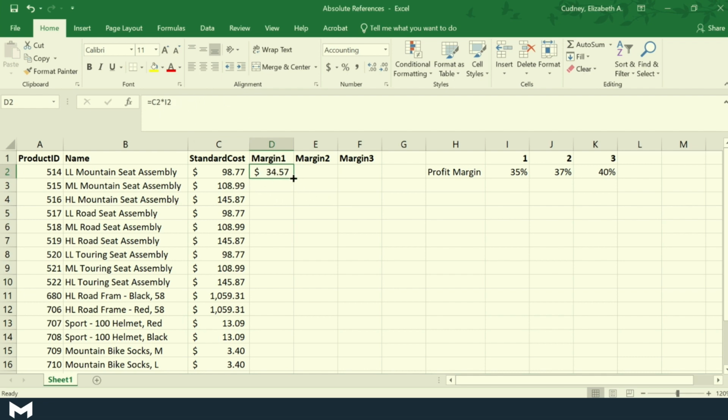However, if I were to drag that over, our values would not be the same. As we drag a formula over, it's now moving everything over with it. So now we're taking D2, which is margin 1, multiplied by the correct profit margin, but because we didn't set this as C2 and have it stay at that cell, it's going to pull over the incorrect information. So I'm going to hit Control Z and undo that.